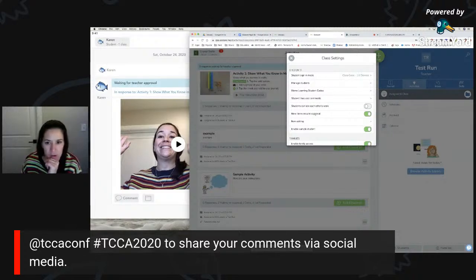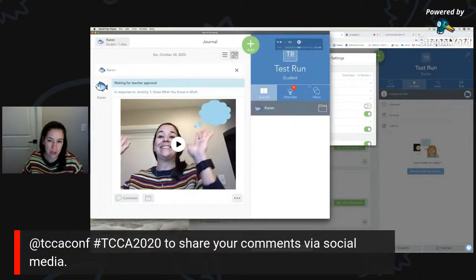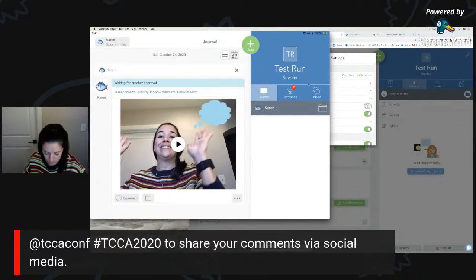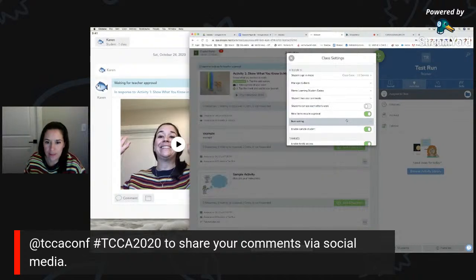New items require approval. I always leave this one on for my kids, and I recommend setting it on for your kids, so that way you always look at it before it shows up in the main journal for all the kids to see, and you can see, monitoring what the kids are posting. So yeah, I leave that one there.